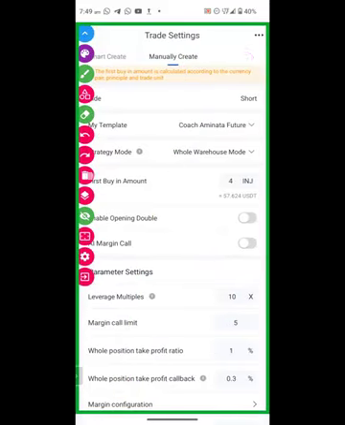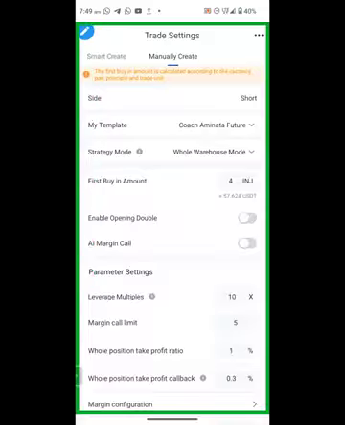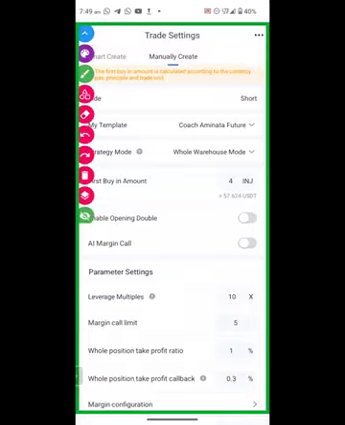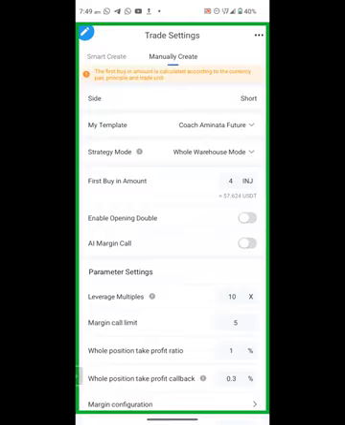Then it opens. When I come to trade settings, the first thing I do, if you're using iPhone, I think my template is at the top. So if you're using iPhone, Apple, my template should be the first thing. But for demonstration purposes, I'm using Android. So my template is the first place you would come to.